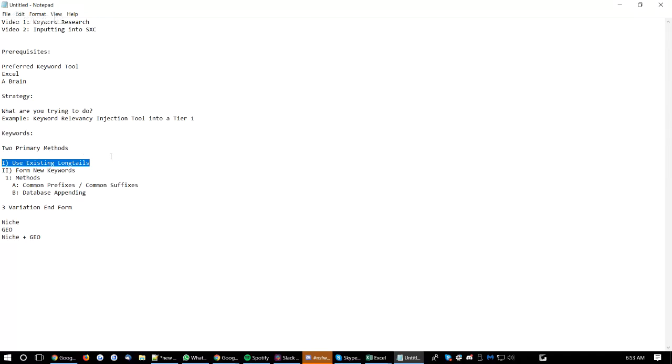Now, this is great to come up with niche topics and keywords for the niche. This is not so great when we're talking about the geo. With the geo, we're going to want to form new keywords, and we'll talk about that. The same thing can apply for the niche, though. We can take a lot of these existing long tails and apply them in a way to form new keywords to drive additional traffic.